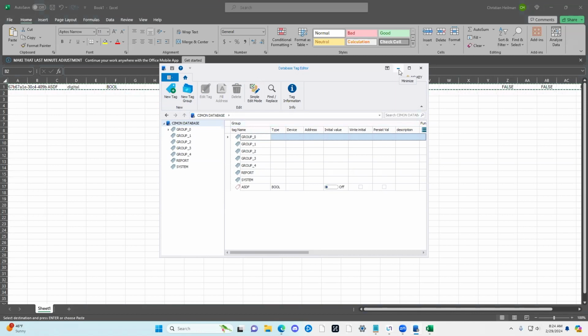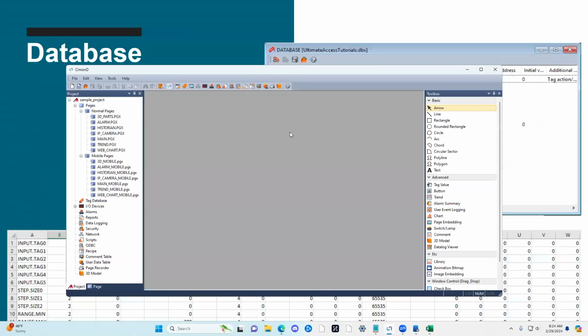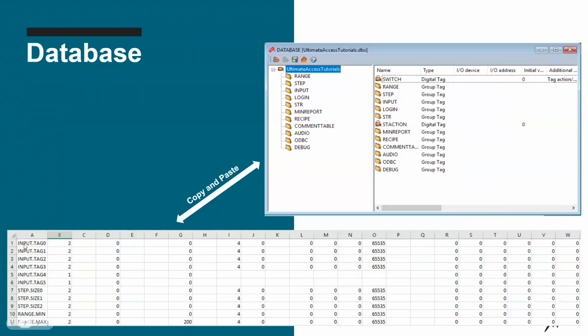It also helps that Excel offers auto incrementing. So you could take advantage of the Excel feature, right? If you created one tag that had an index on it, so I'll go back to the presentation to show this. If you created a tag called input.tag0 and you auto incremented to tag 5 by highlighting everything and dragging down to tag 5, you could copy and paste that back into the database and it will generate all those tags for you. So our database has compatibility with spreadsheets. That is a really good feature to have.